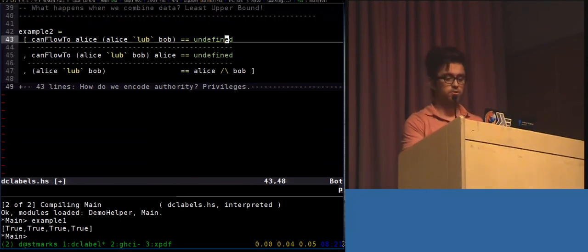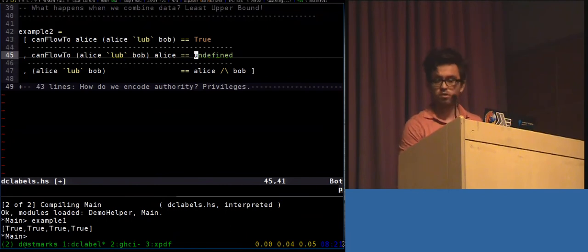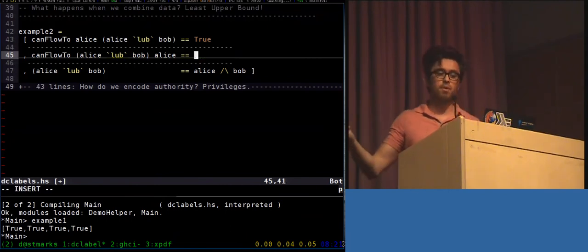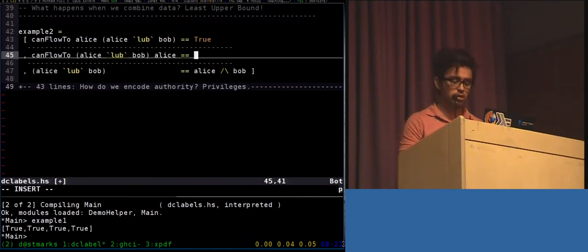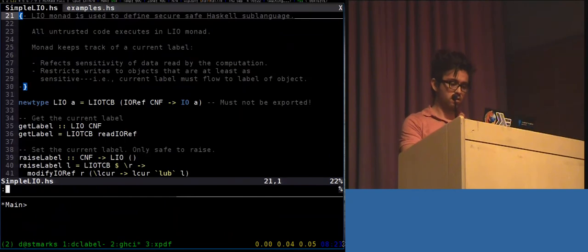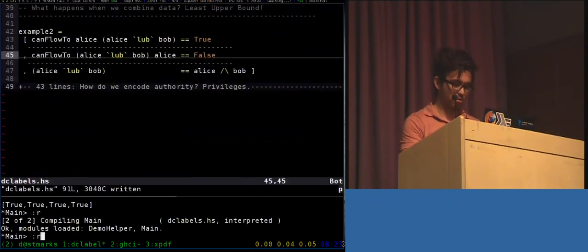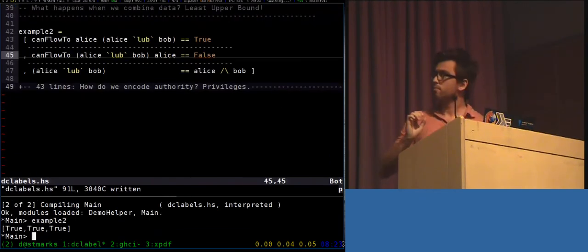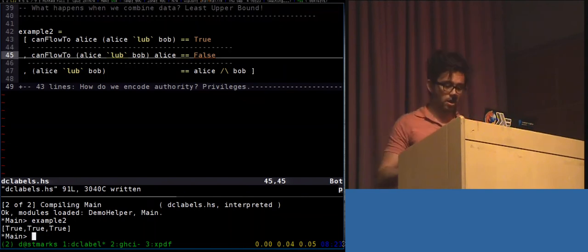Now, can Alice flow to the join of Alice and Bob? Yeah, exactly. And what about the reverse? No, exactly not, right? We might be leaking Bob's data into something that only Alice is allowed to read. So, false. All right, so example 2. We got this right also.